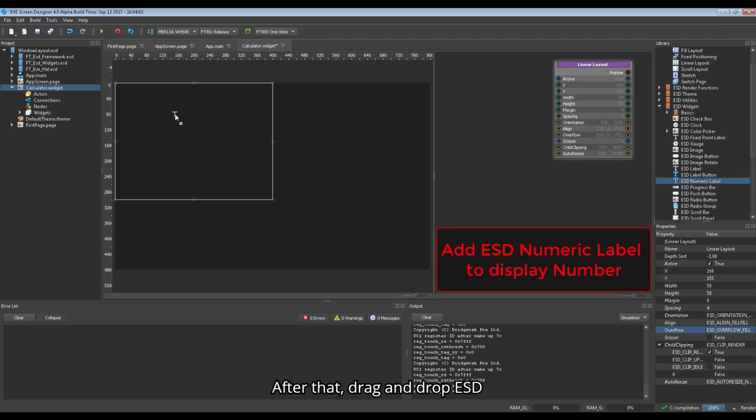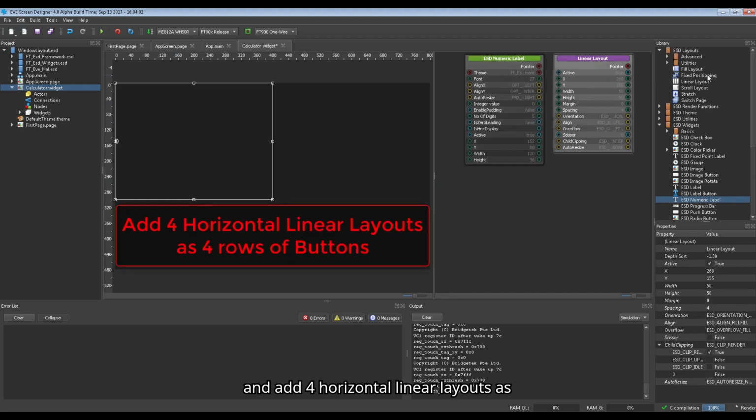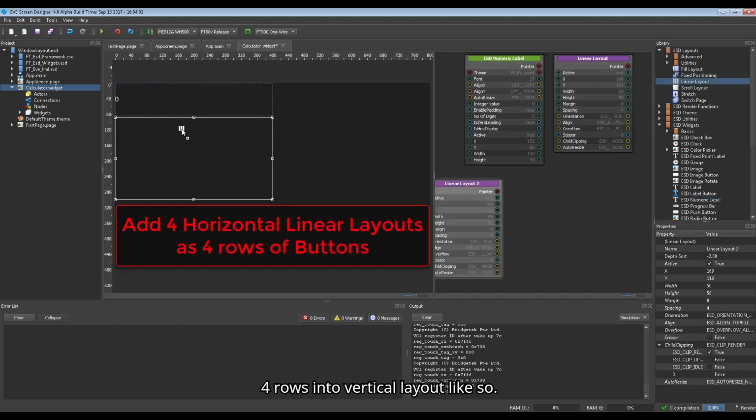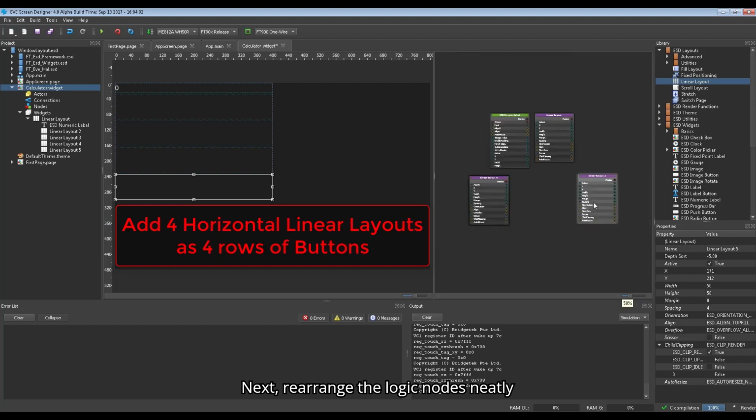After that, drag and drop ESD numeric label into the vertical layout and add 4 horizontal linear layouts as 4 rows into vertical layout like so. Next, rearrange the logic nodes neatly like so.